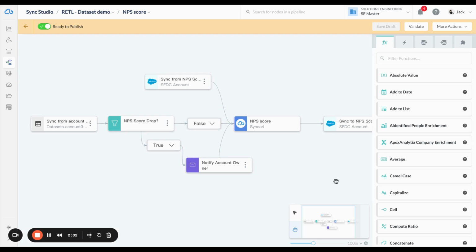From here, I don't have to go look at the dashboard anymore. Whenever I see an NPS score change, I can filter this out and automatically notify the account owner that this has changed and help them procure a task for that account so they know what to do and how to manage it.